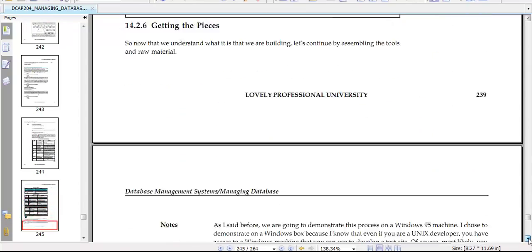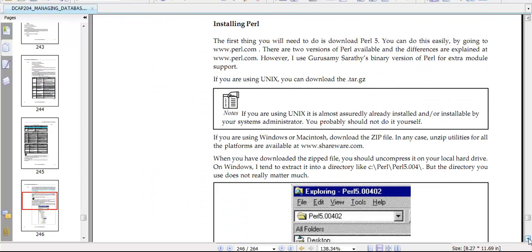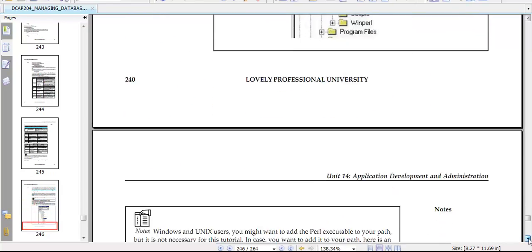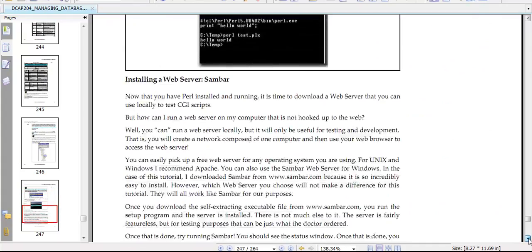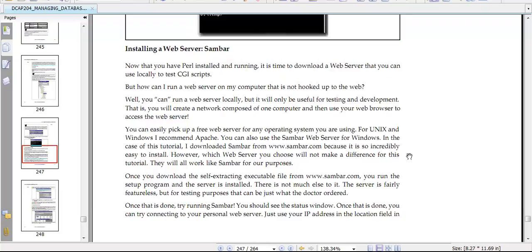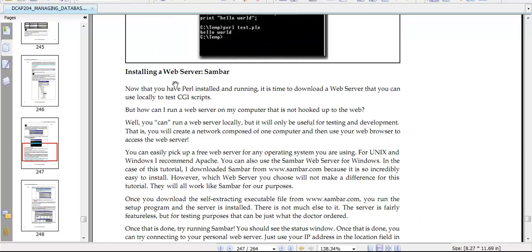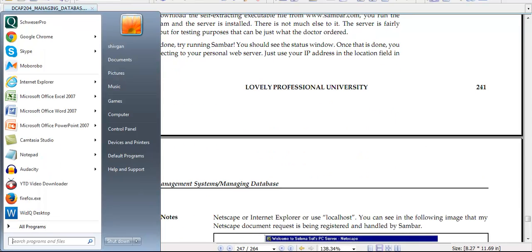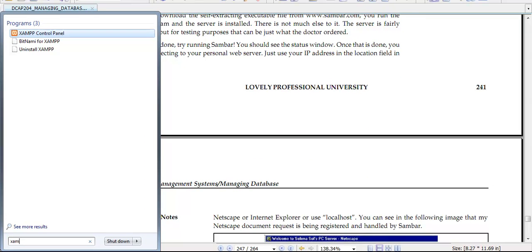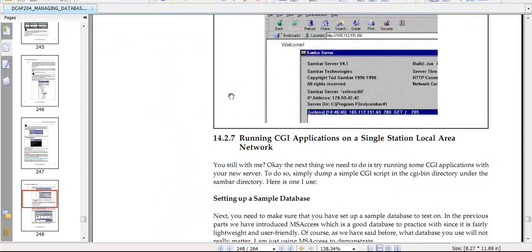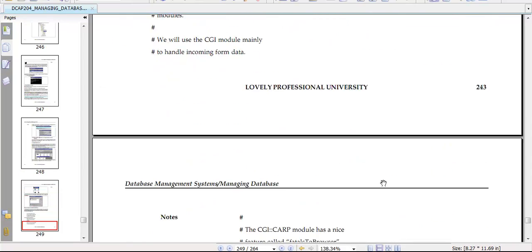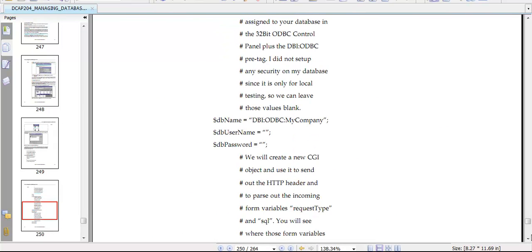prepare, getting the pieces, installing Perl. Perl is available on perl.com. It's open source, so you can always install it. And if you observe, installing a web server is similar. Now I have tried to install another web server, I guess it's XAMPP. So I am using the XAMPP control panel. Again it creates that database, Perl and the database connection.